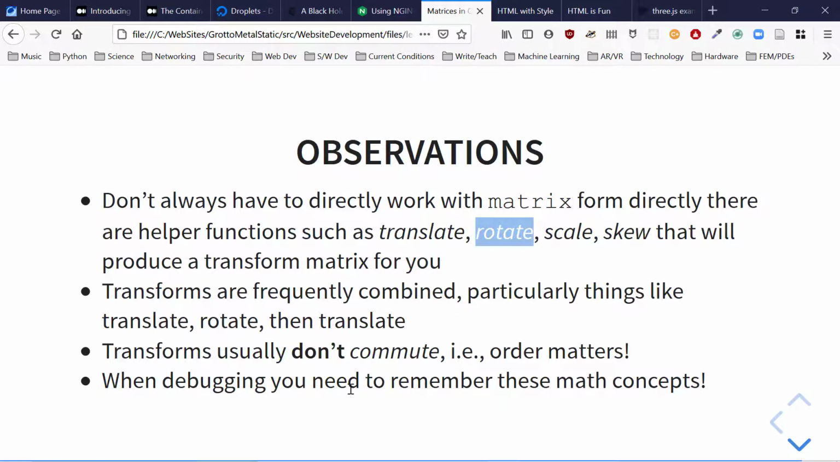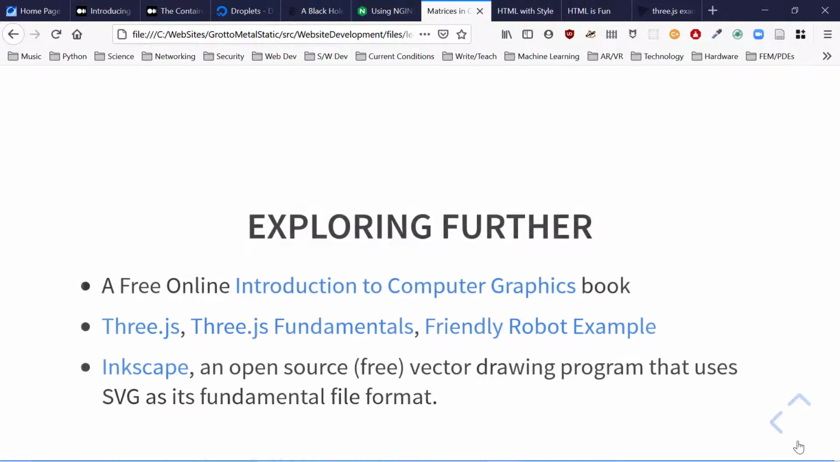When you debug this, you may be the greatest coder in the world, but if you forget these math concepts, you won't have a clue as to what's going on. So we need to think about what's going on with the math. These are simple scaling things. Every coordinate gets multiplied. Now, that's just a start.